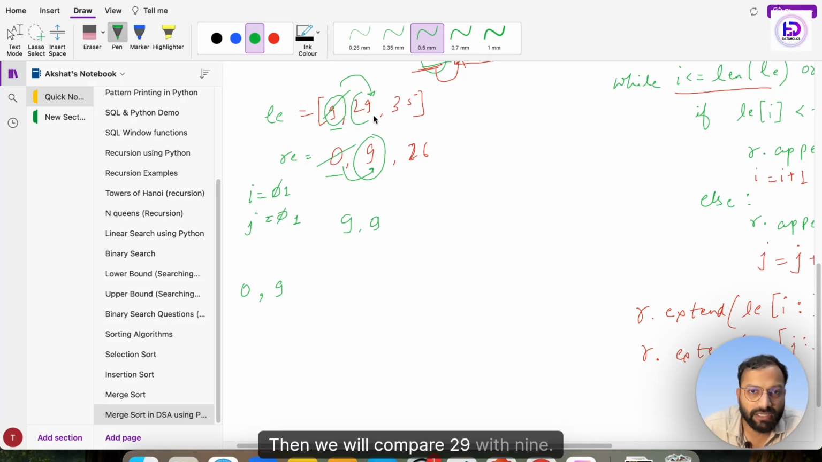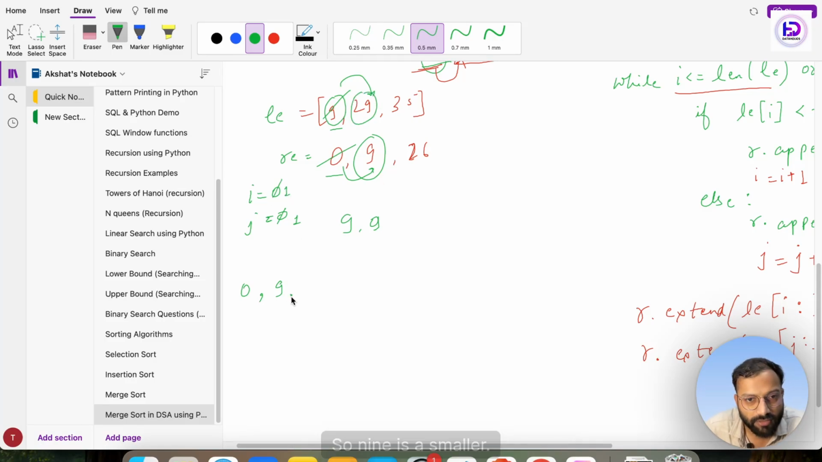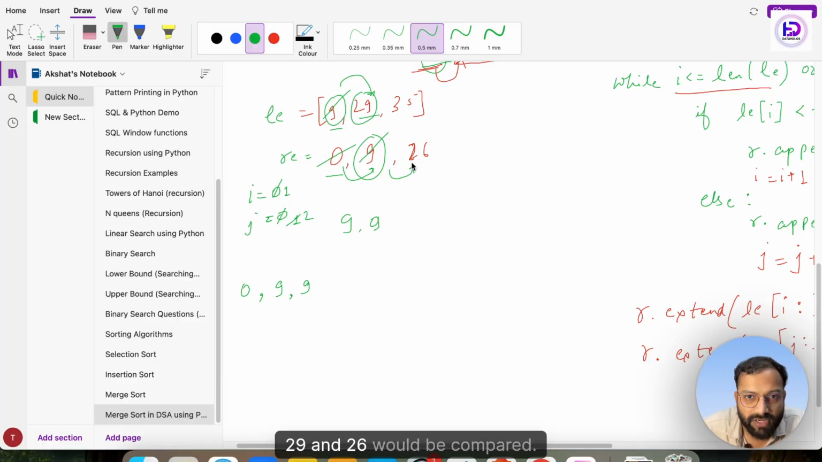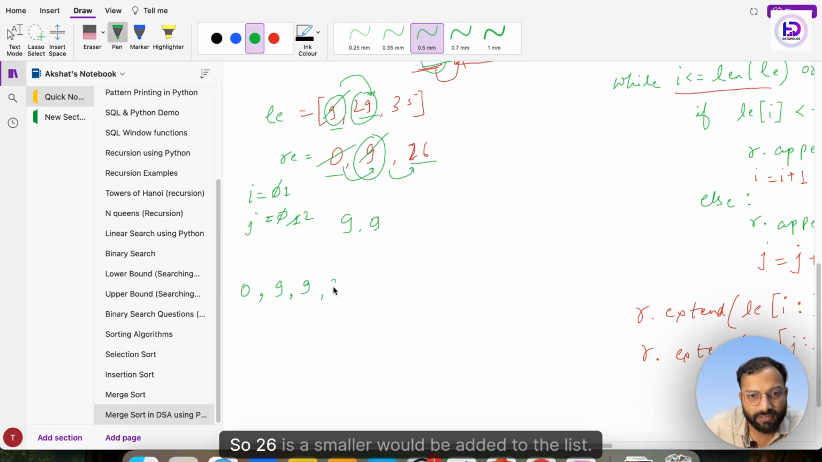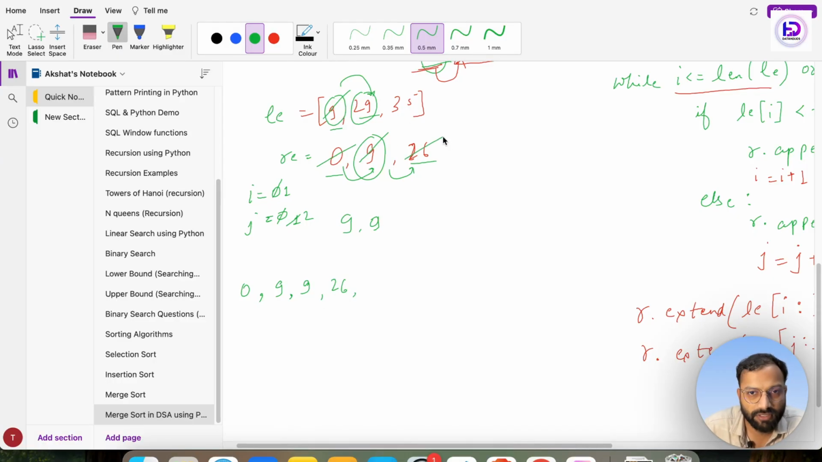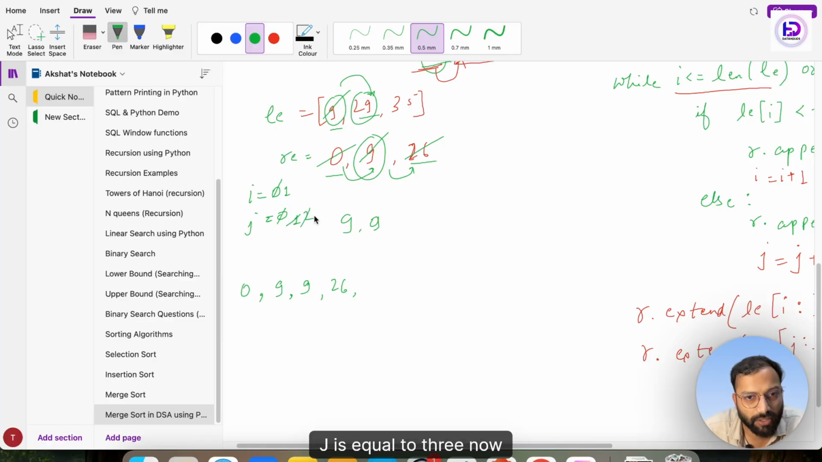Then we will compare 29 with 9. So 9 is smaller, so 9 will be added to the result and j is equal to j plus 1. This time j has become 2. Similarly, 29 and 26 would be compared. So 26 is smaller, and it would be added to the list. j is equal to 3 now.